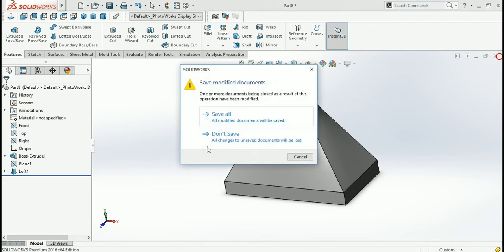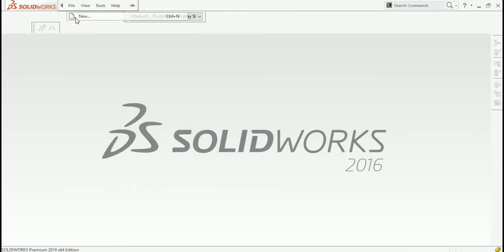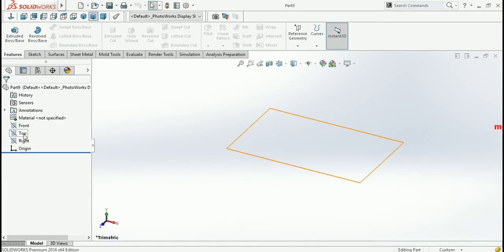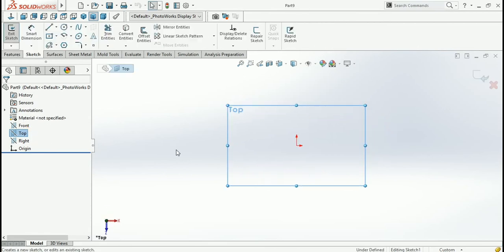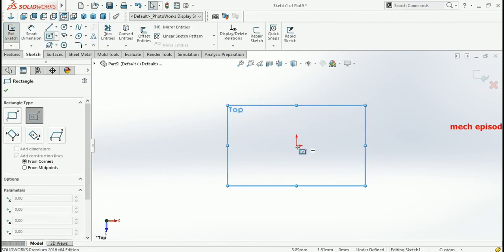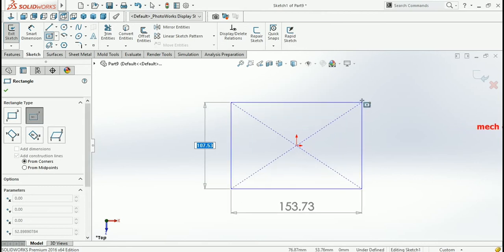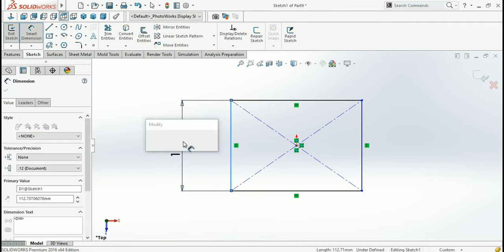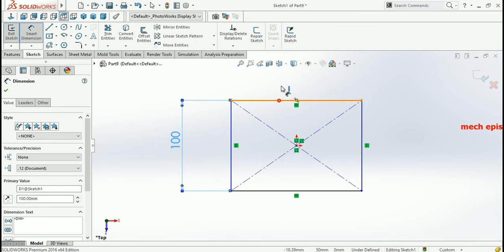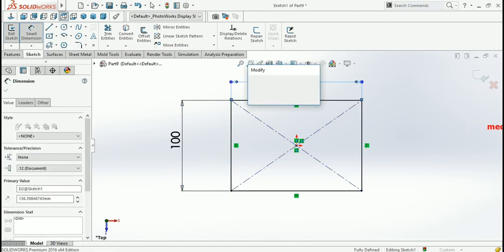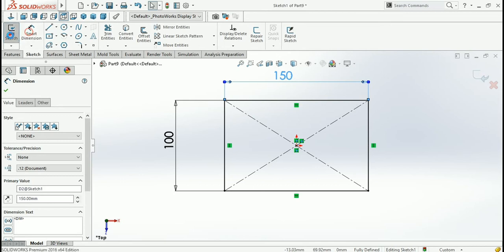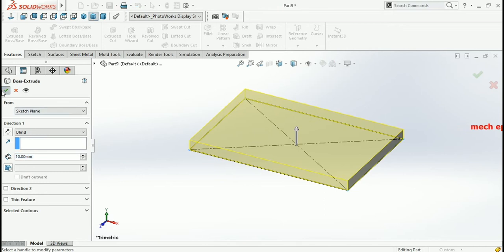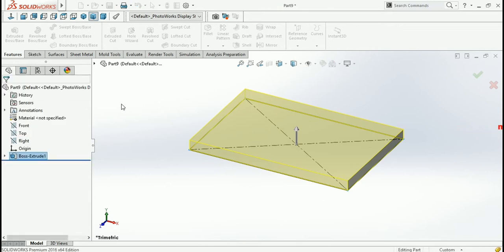And next one is boundary boss base. I'm going with the new part. And this one is same as lofted boss base, but something different from the other. Give it a small dimension. I'm giving this 100, and next one is 150. Now exit the sketch and go to features, extrude this 10 mm and click OK.